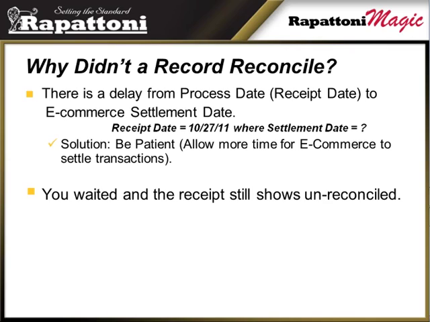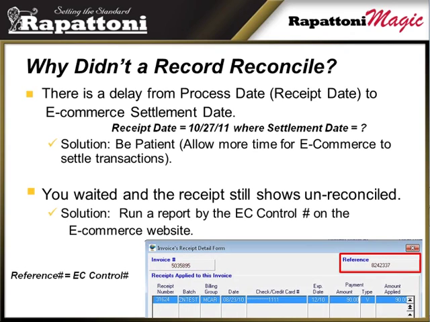Now let's say you've waited a longer period of time, and it still shows as unreconciled. You can run a report by the EC control number on the e-commerce website. You would find this number by going to a receipt detail form for the transaction and pulling the reference number, because the reference number is the same as the EC control number. Once you've done that, then you go to e-commerce, look for the EC control report, and run that report, and you should be able to find that transaction.